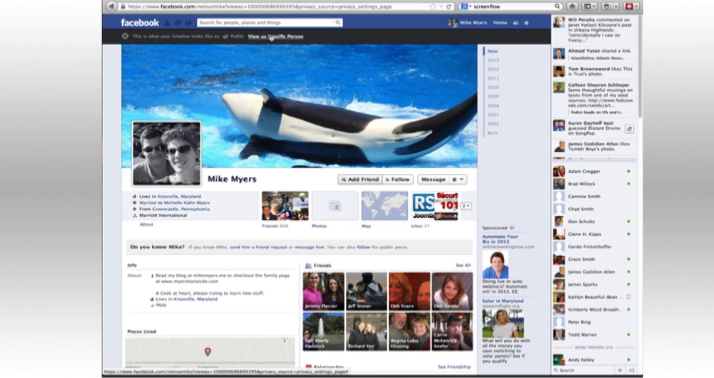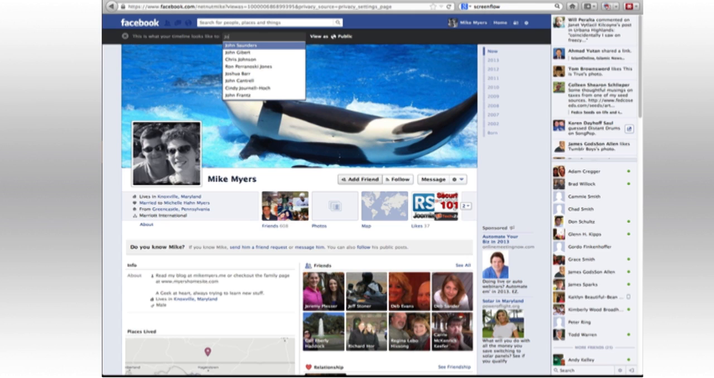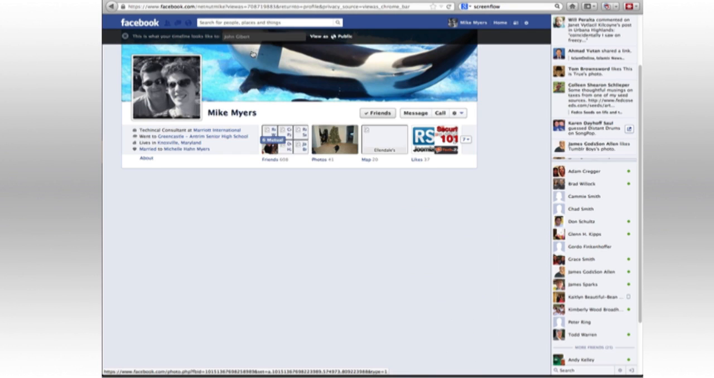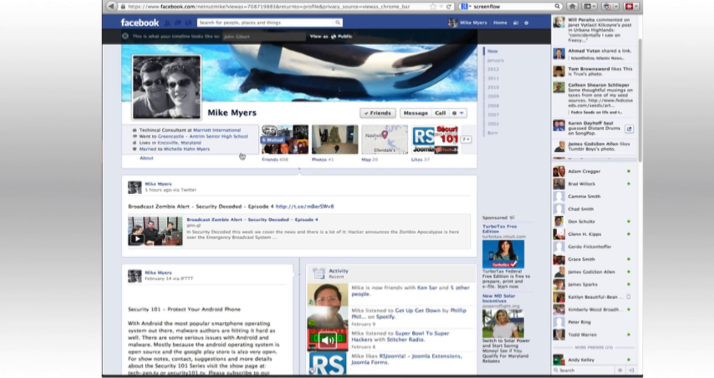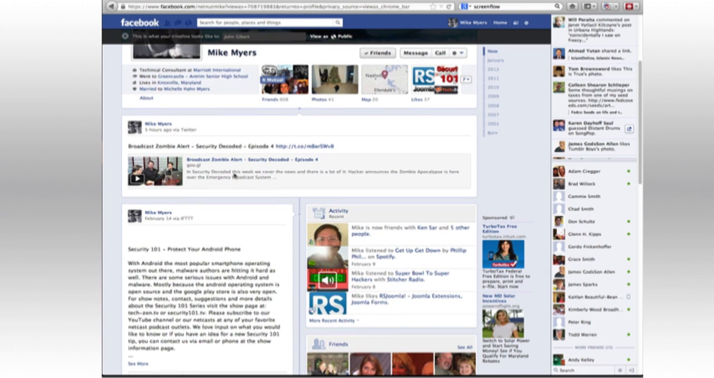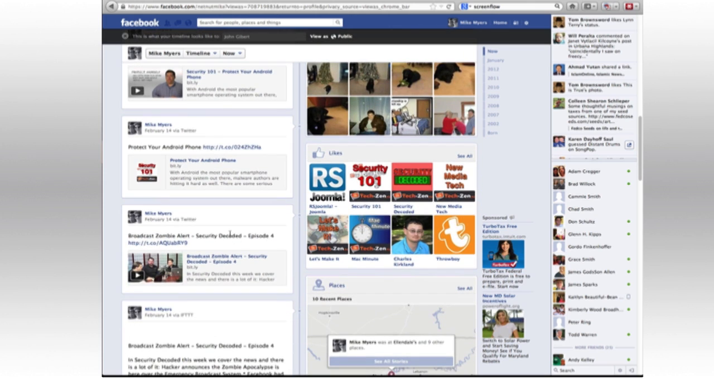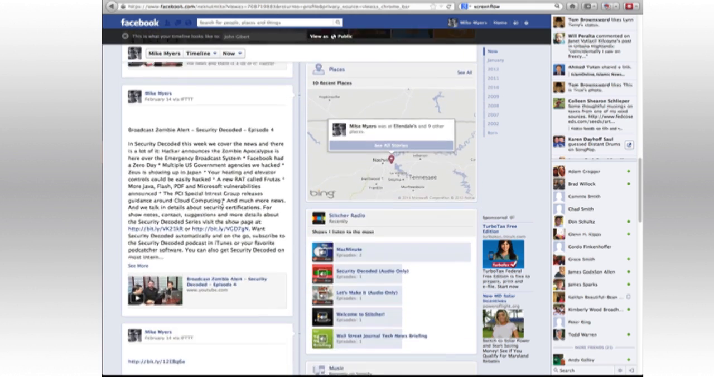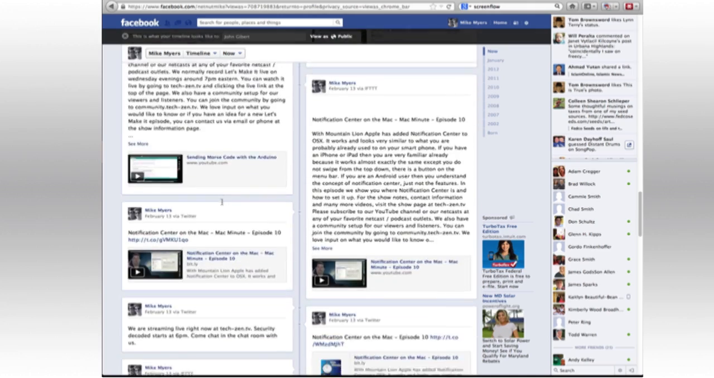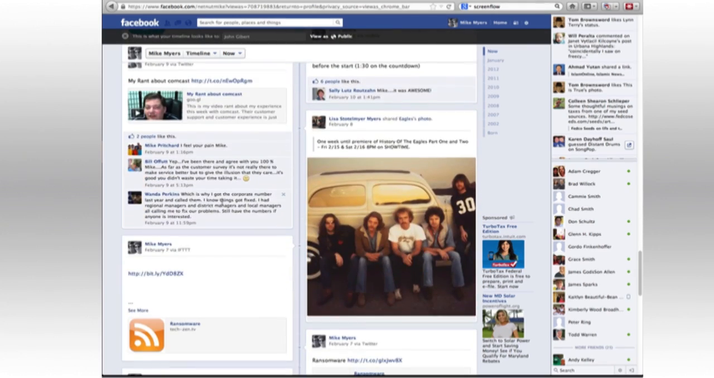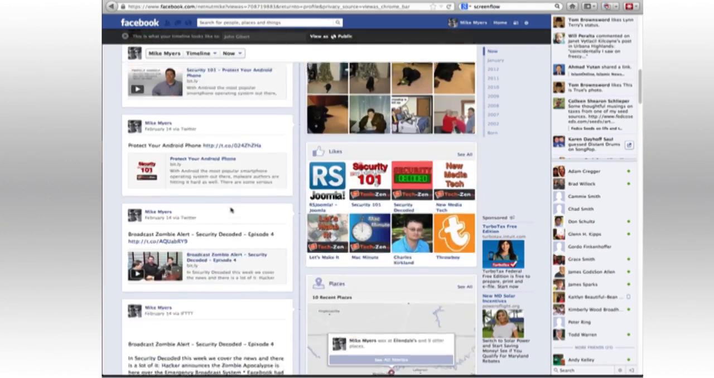You can also up here say view as specific person, and I can put a friend's name in there, or I can do a group as well. So let me pick one of our other hosts here and see what he can see about me. And it comes up, and now you can see he sees a lot more information. He sees all these other posts that are coming up here. You come down through here, you see much more detail about what's going on in my timeline. So that's because he is a friend. That's how you can kind of see what people are going to see depending on who they are.